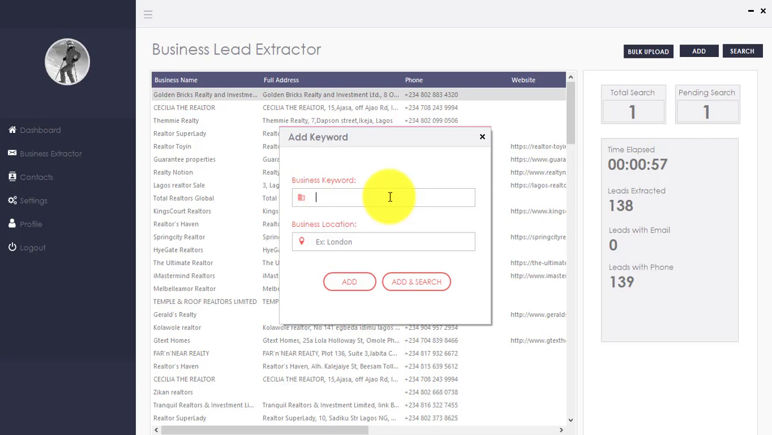Well, for the sake of people who might think it's only realtors that this tool is meant for, no, it is not. So let me just say digital marketer, or let me just say website design. You understand? So it can scrape website design companies in a particular location. Let me use California, for example, right? Add and search.